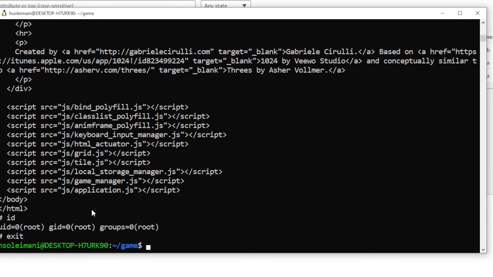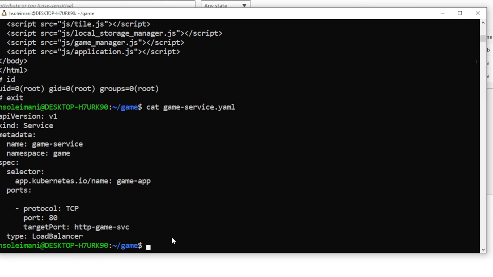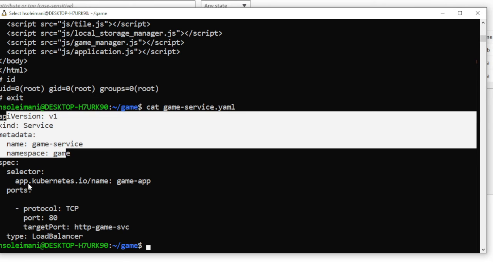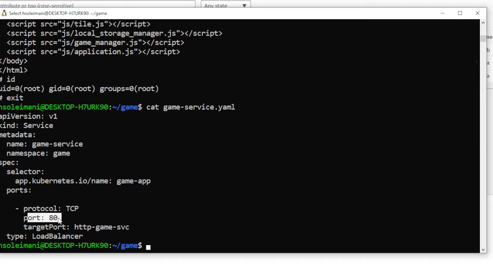Okay, get back from here. No, I'm in my local machine. Cat game service. See here, port is port 80, but I want target port. I'll put a name for that. Type is load balancer.